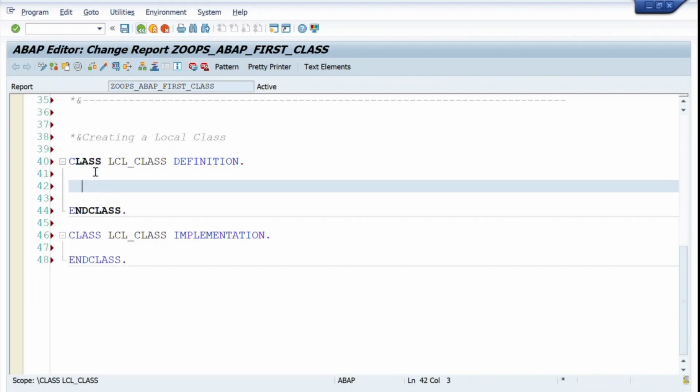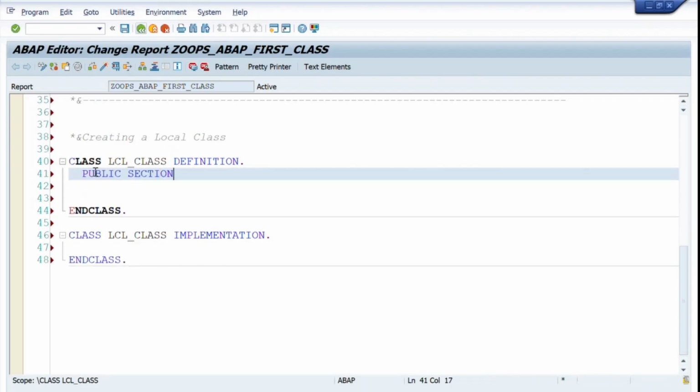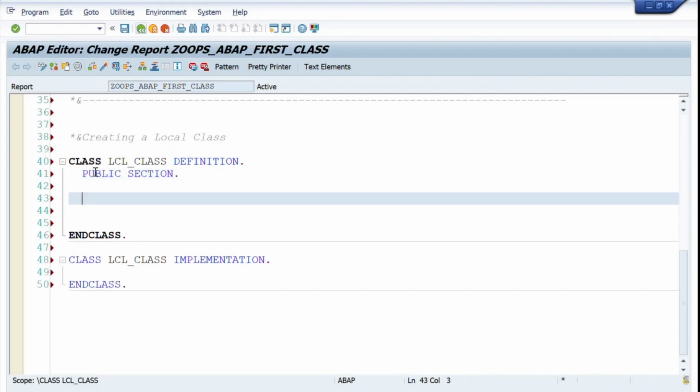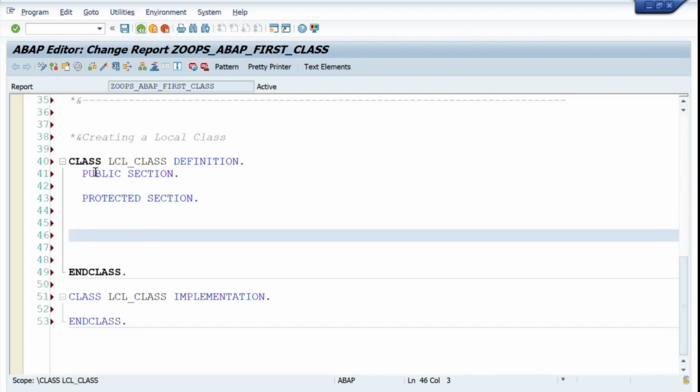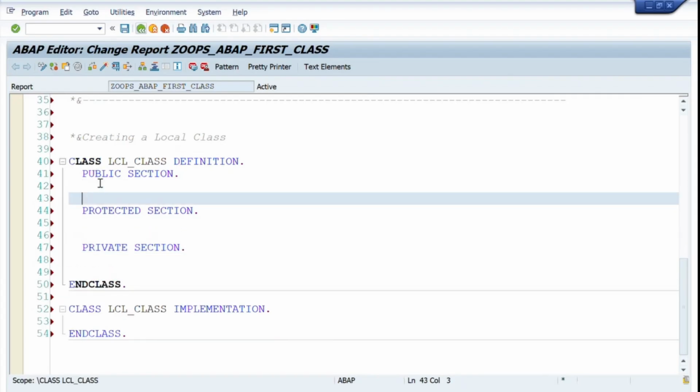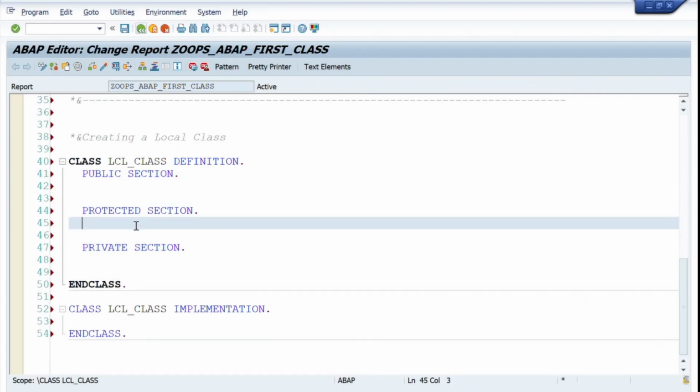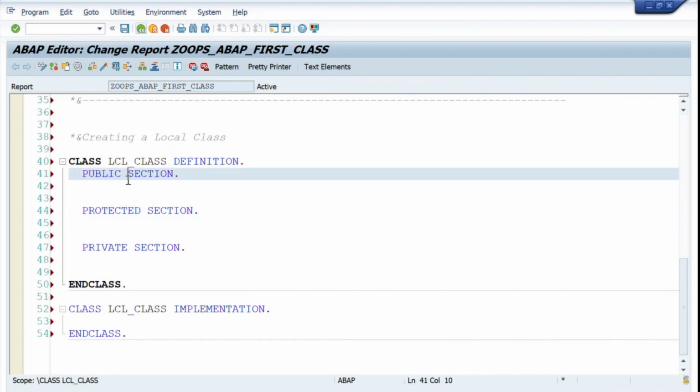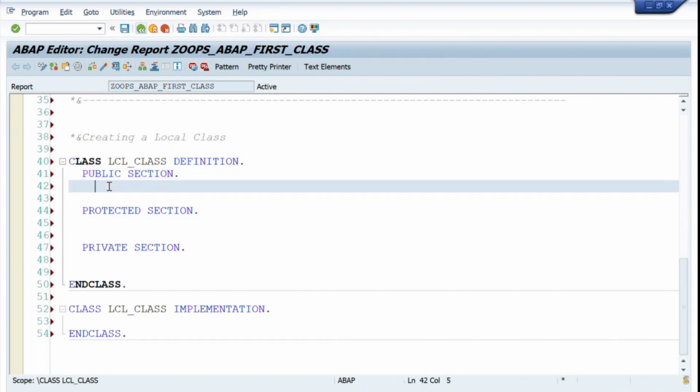Under the class, we define the sections here: public section, protected section, and private section. Private properties of the class, private behaviors of the class, protected properties of the class, protected behavior of the class, public properties of the class, and public behavior of the class. The same thing I will do here also.